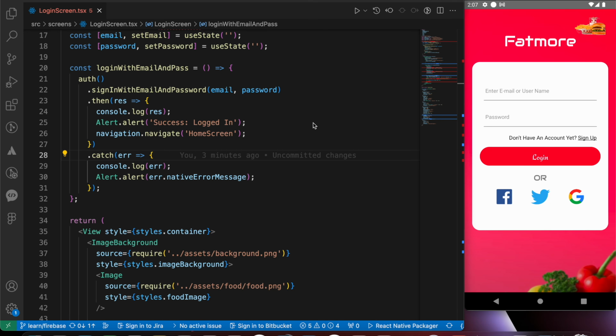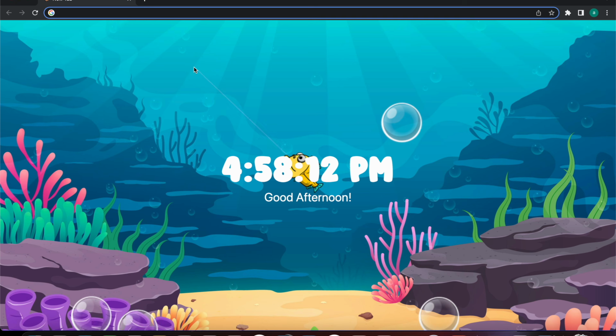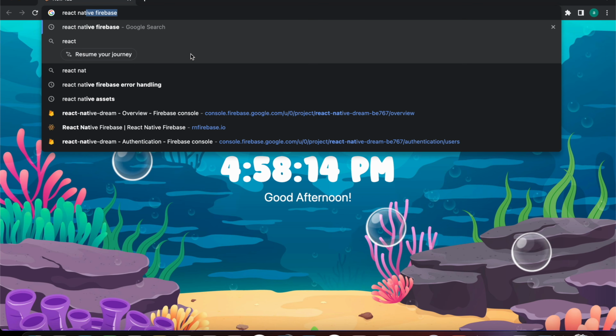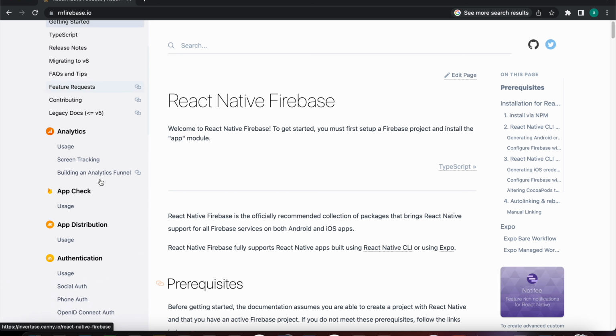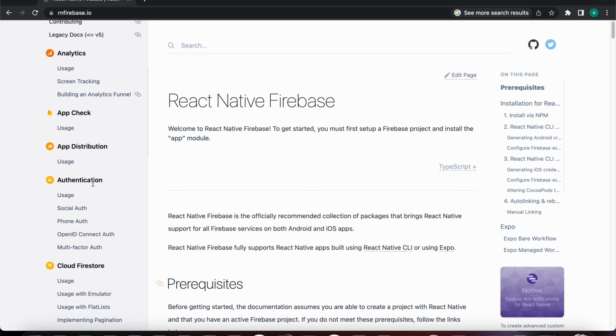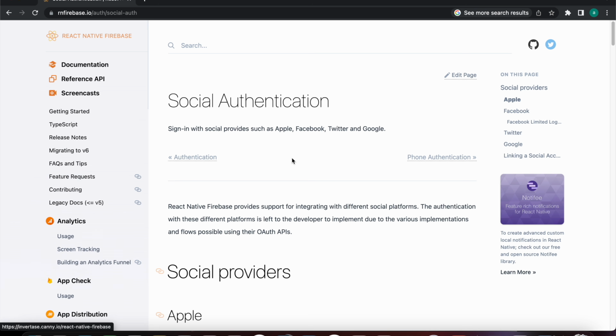Today we're gonna learn how to make social login using Google, how to log in using our Google account. So let's open Google and search with React Native Firebase. And let's open that link. Let's go down in authentication, social authentication.